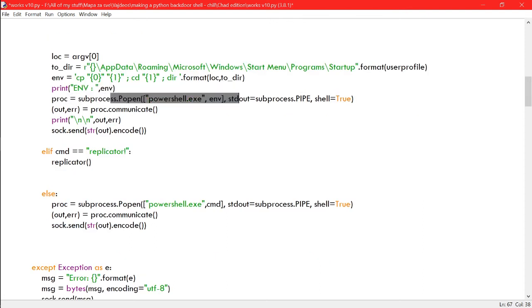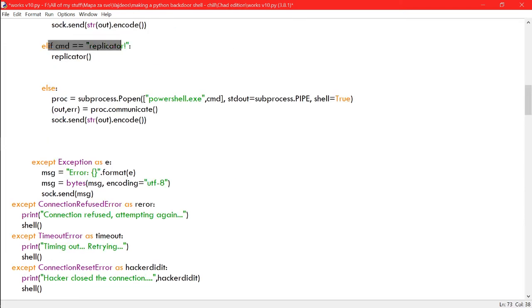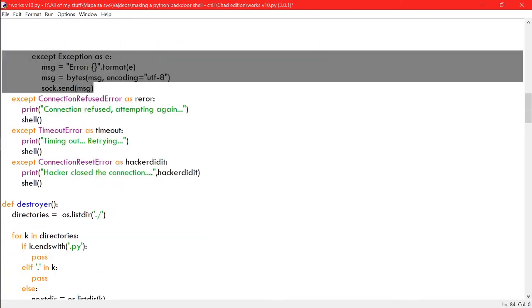And then again, we're sending this to the PowerShell to get executed, and then we're printing out the output and sending it to the hacker. So elif cmd is your replicator, we're going to call the replicator function. I'm going to explain this later. And then right here on else, we have the proc. Basically what this says is if the command is, for example, ipconfig, it's just going to ignore all these and go here, and we're just going to run it through the PowerShell. So we're going to give it to the PowerShell, print out the output and send it to the hacker, obviously. And then we have this exception, which I already explained, and these as well.